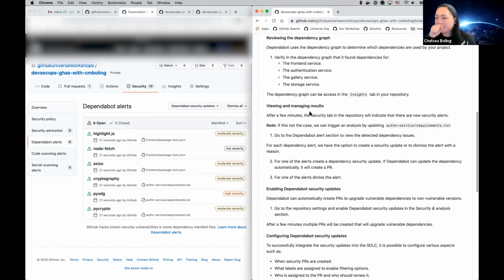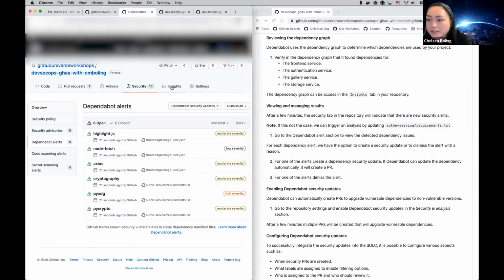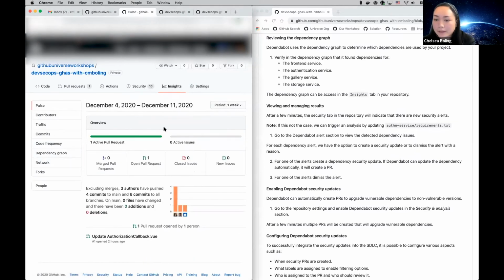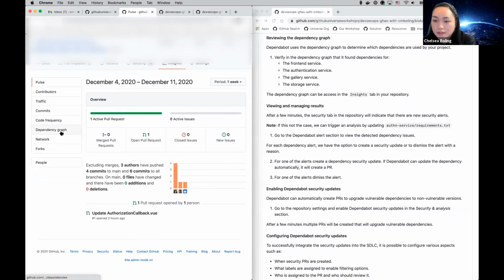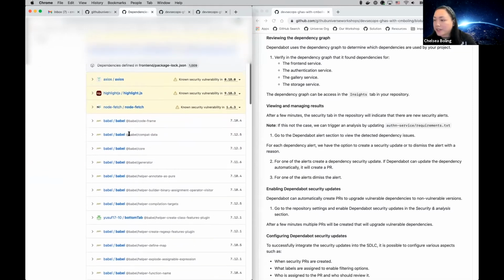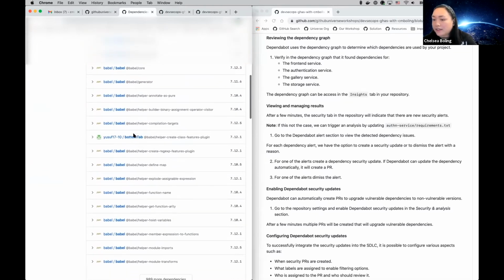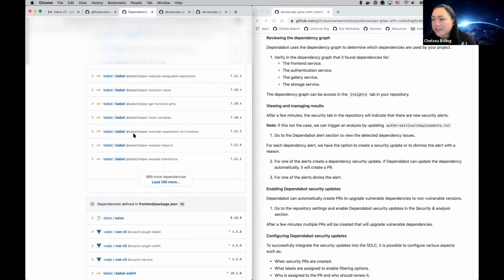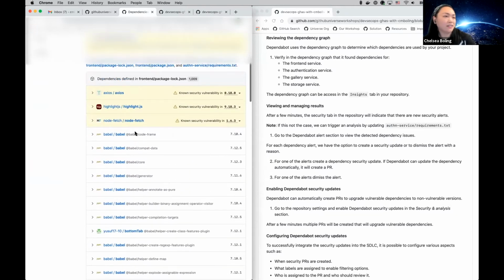All right. And what you can do is see the dependency graph in the Insights tab. So if you take a look, you go to the dependency graph, and you'll see all your dependencies listed here, which is pretty awesome, right? Okay, so I'll give about 30 seconds for everyone to get on the same page right here.